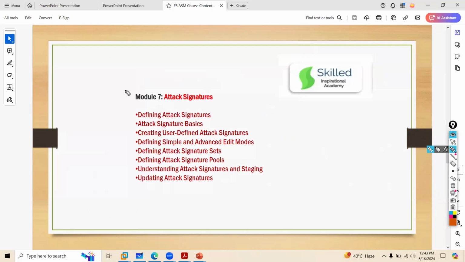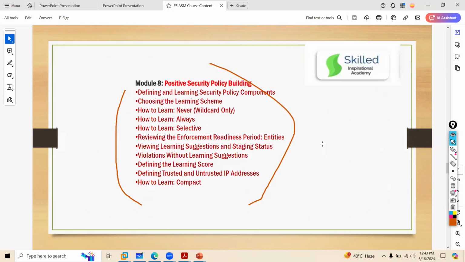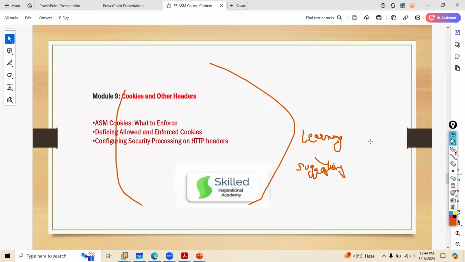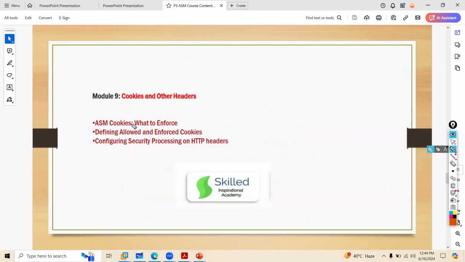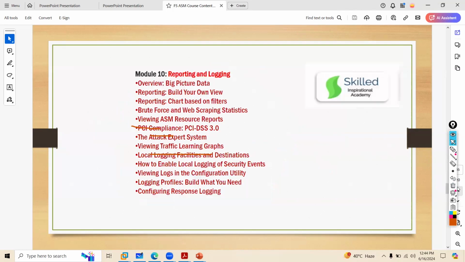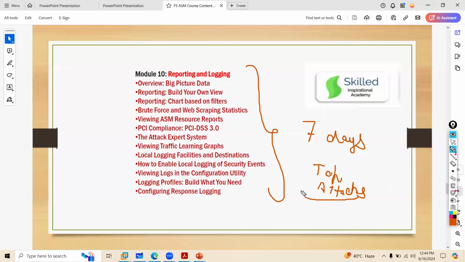Then we'll talk about attack signatures. Then we'll talk about positive security. How a request can be legal, which request you can think of as legal or illegal. Here we have a concept called learning suggestions. Then we'll talk about cookie. What is a cookie and how we can protect it, in module 9. In module 10, we'll see reporting. If some customer says that I want to see the top attacks of 7 days happening in my environment, how can I see that?